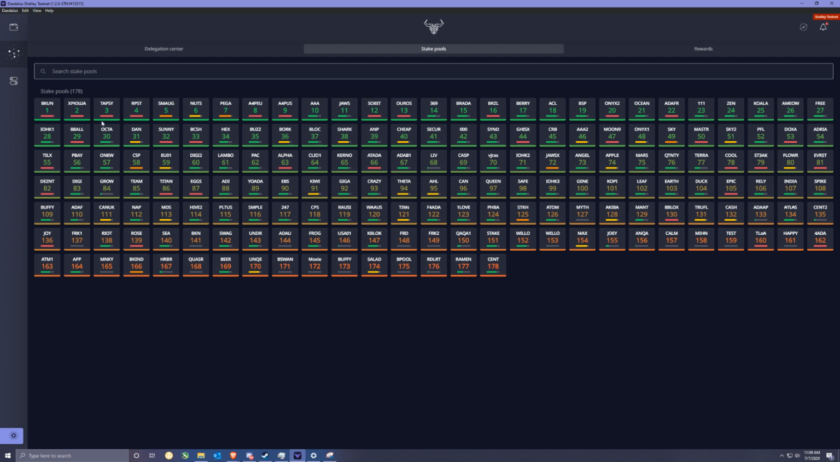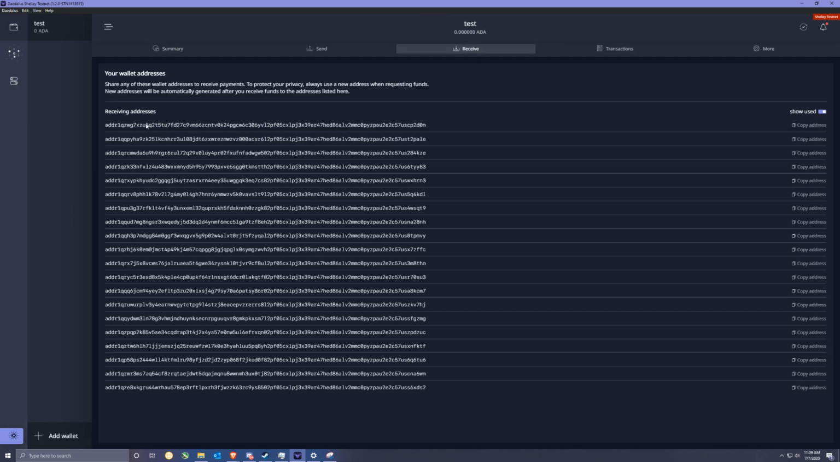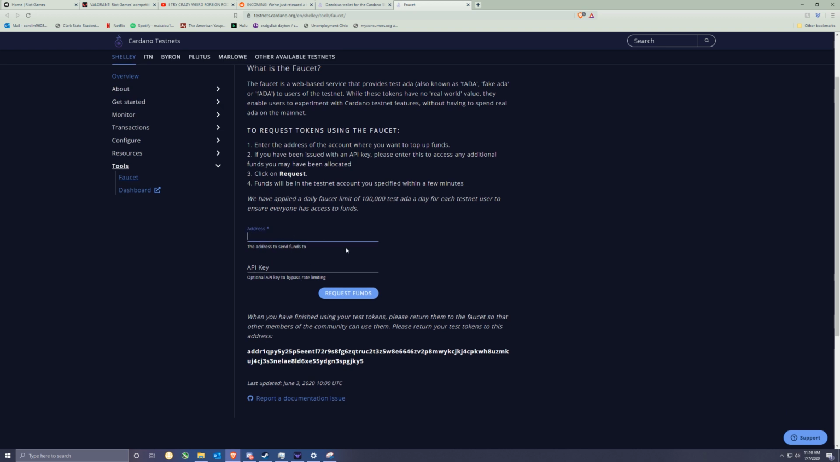But what you guys can do after this is, once you have your wallet set up, you can go to receive, find one of your addresses. We can go ahead and copy that. And then you're going to click the second link down below. The second link down below is going to take you to this page. And you're going to paste that address in there that we just copied and click request funds.